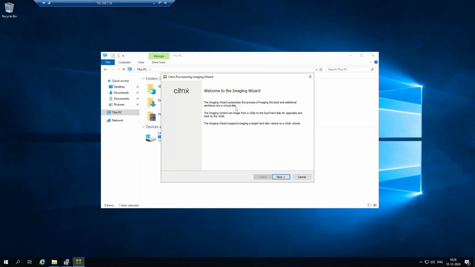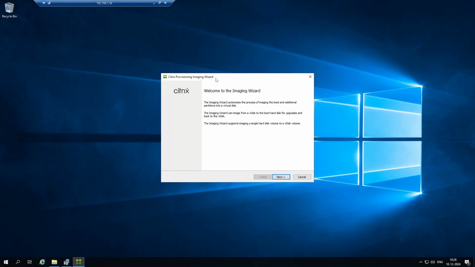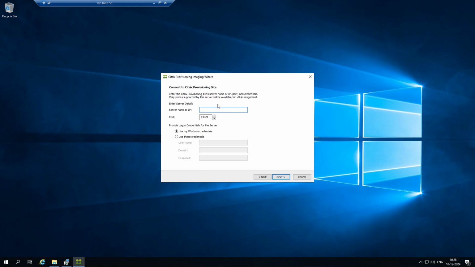So after installing the software, what it's asking is the imaging wizard. Using the imaging wizard only, you can convert this VM into VHD. So for that I'm going to communicate with the PVS server. What is our PVS IP address? Just mention it here, 168.51.